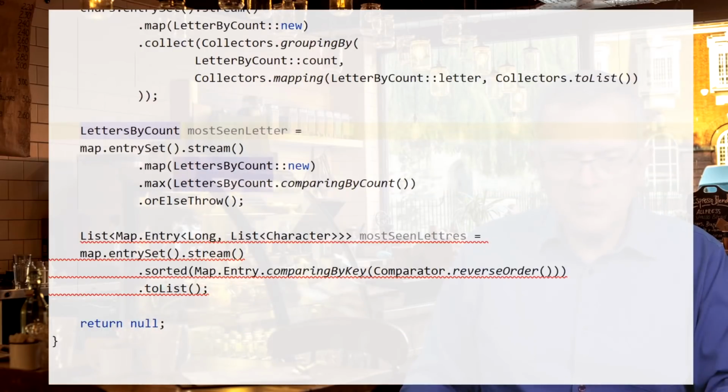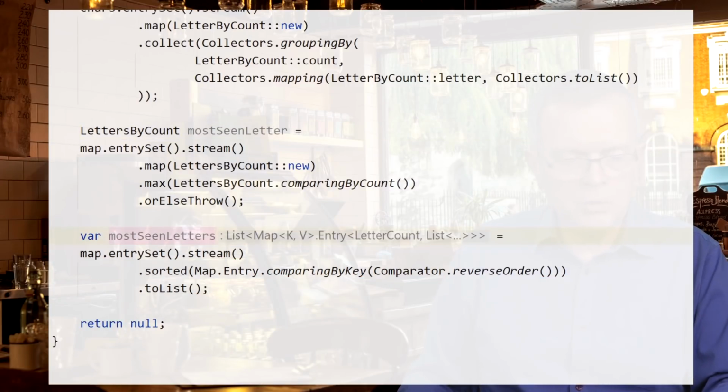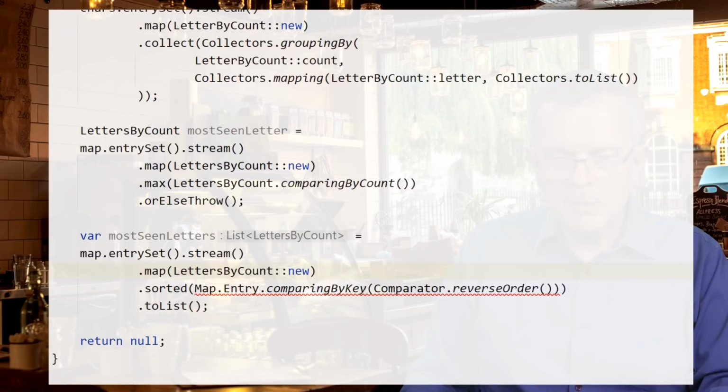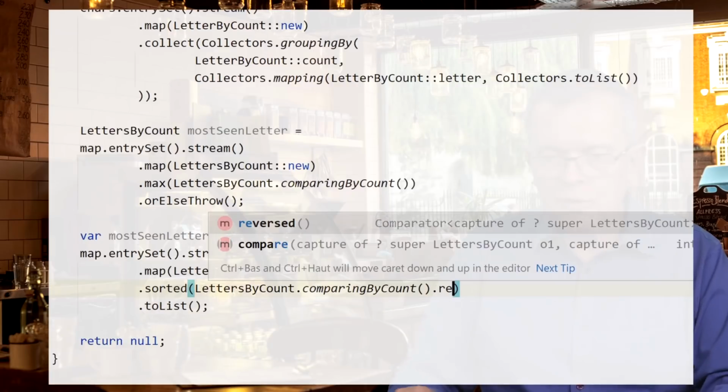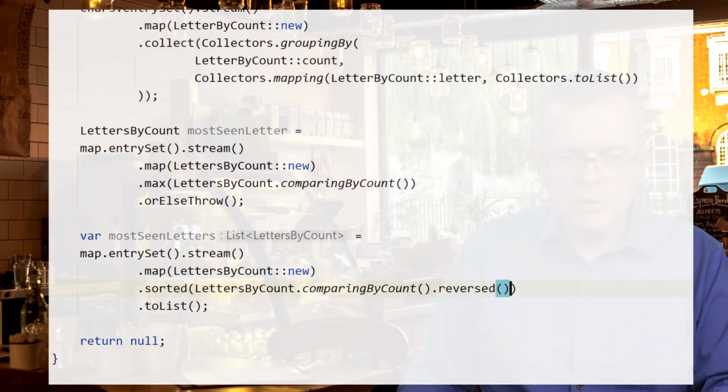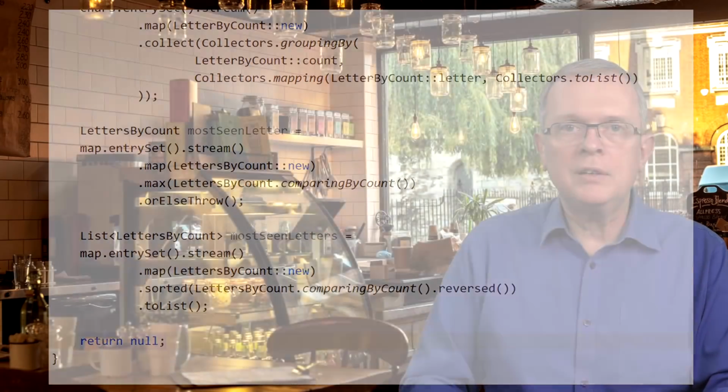I can do the same for the last pattern. These are the most seen letters. I'm going to map this stream using the same pattern, going to sort with the same comparator. By the way, I need to reverse it, put this in a toList, and now what I have is a list of letters by count with all the ties I wanted to have.